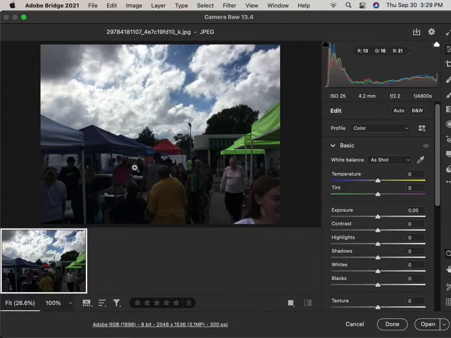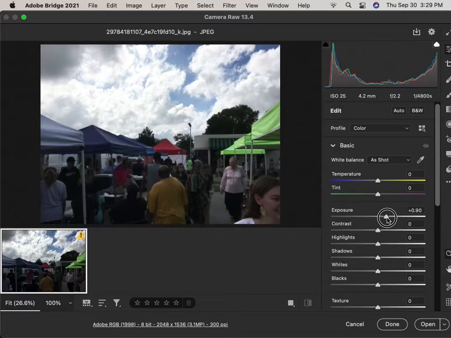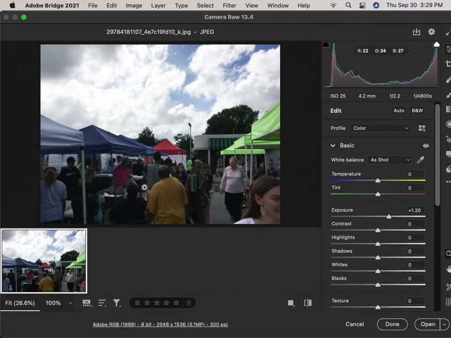So I was saying this is underexposed. Here's the exposure line. So I'm going to bring it up. It's better. And I'm actually okay with that, but we can do another thing here.